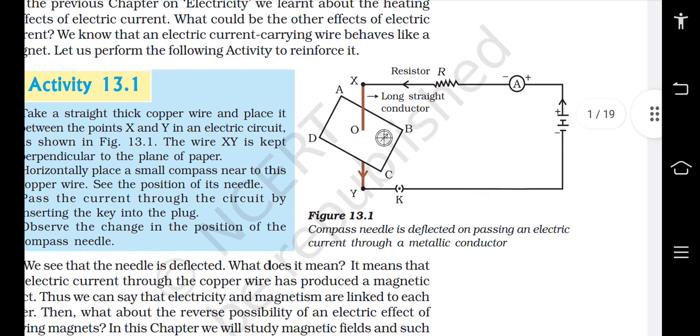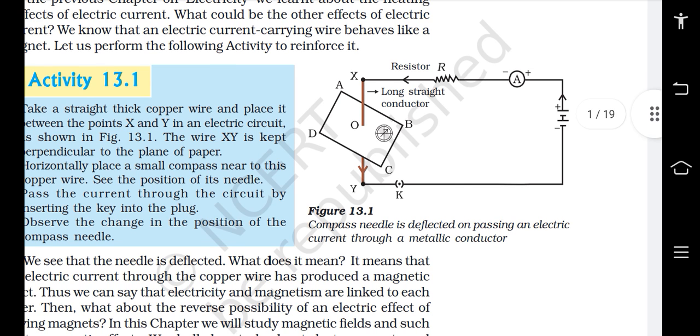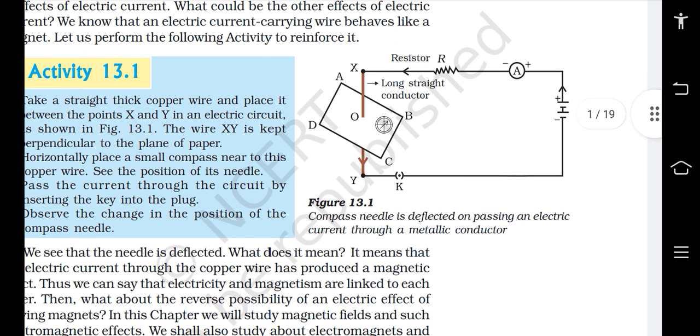What is a compass? A compass is a small instrument by which we can understand the direction of the earth, the north and south direction. Inside the compass there is a small suspended magnet. Wherever we keep it, the magnet takes the position of the north and south direction of the earth. This type of instrument we call a compass. A very small compass we are placing near the part XY here. As current passes through the XY part, the needle of the compass gets deflected.